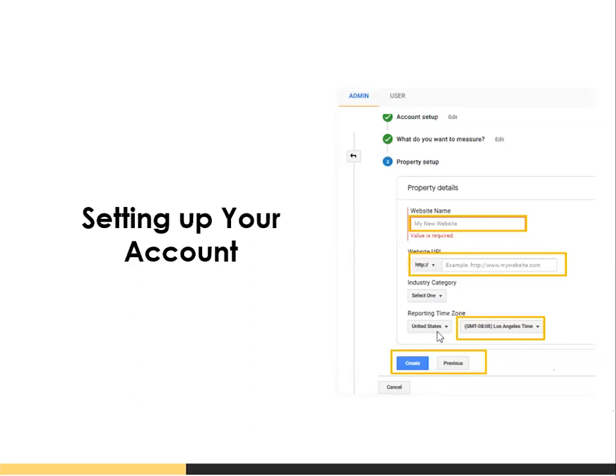Also, reporting time zone. So I'm sorry, I skipped industry. So you can select your industry here. As you click down, if you don't see a specific industry for you, you want to select the one that's closest or more representative of your industry. Now, this goes again back to the benchmarking report that you're going to be able to pull.